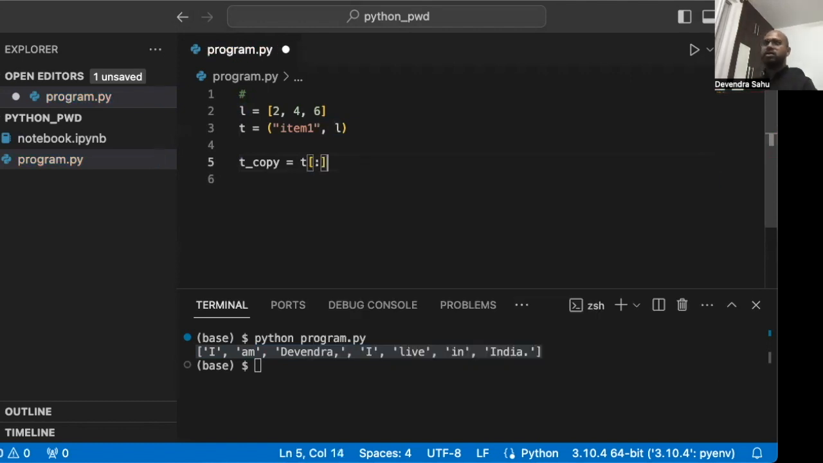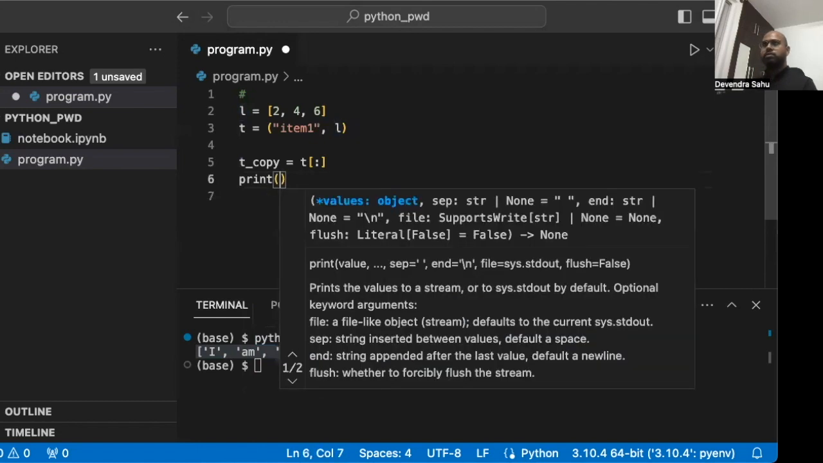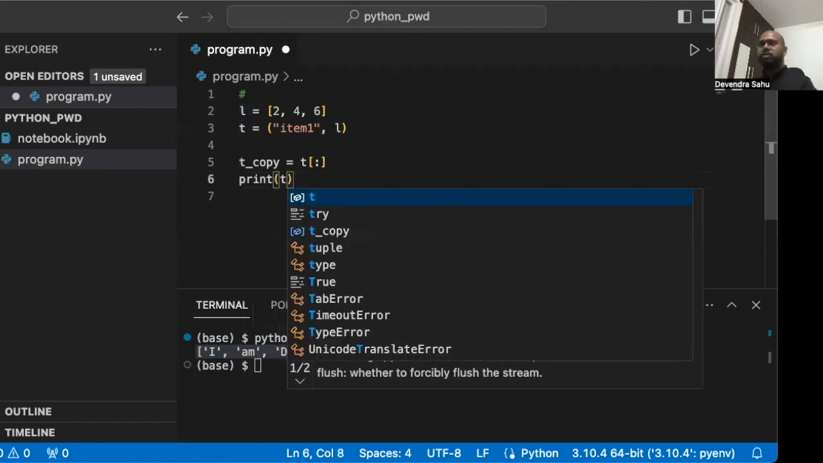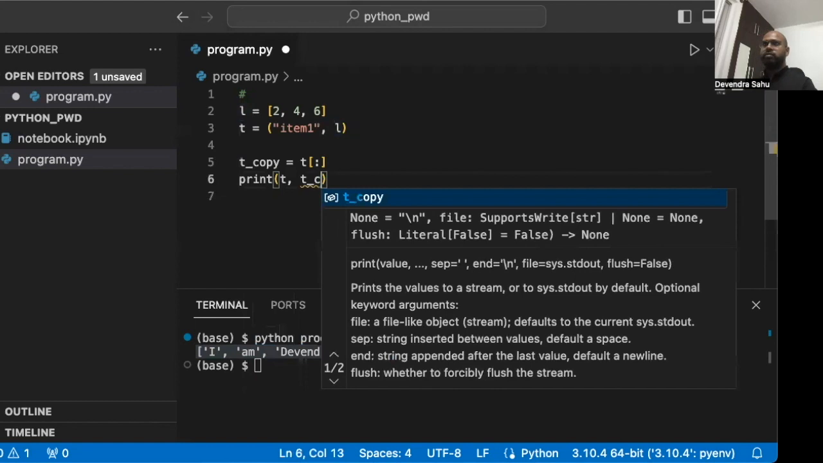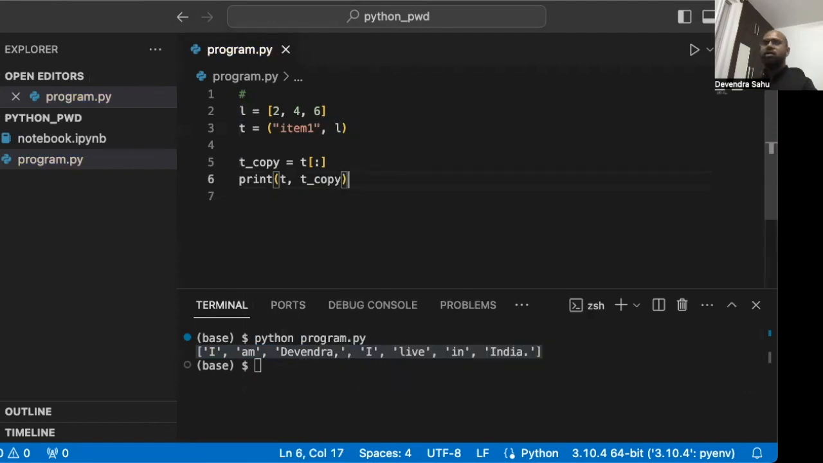You have seen this earlier, right? And then we'll print it. So print this and the copy of this, right? Let's see what happens. Obviously, it will be a copy, but yeah, let's see. Okay, this was the original one, and this is the copy, right?